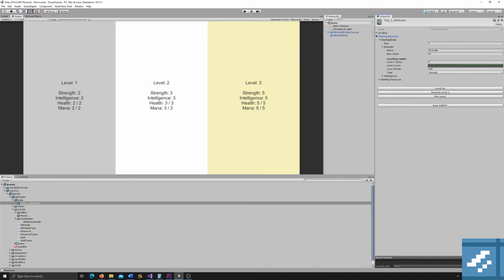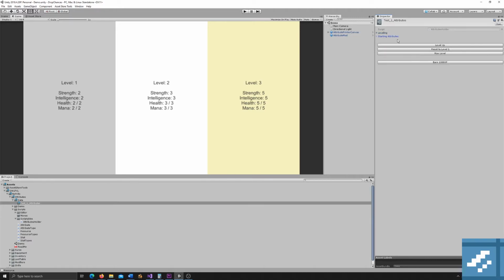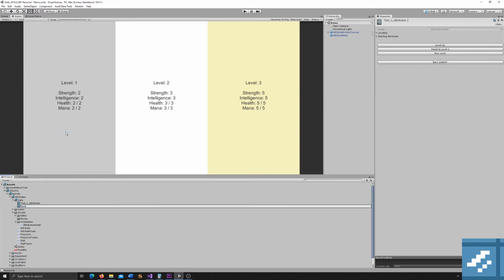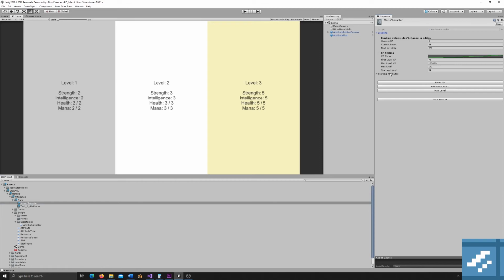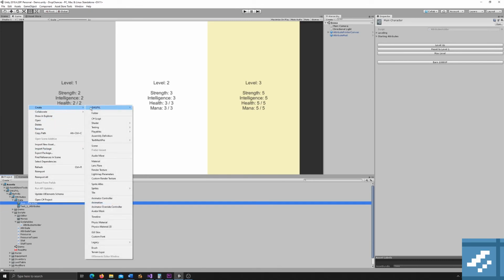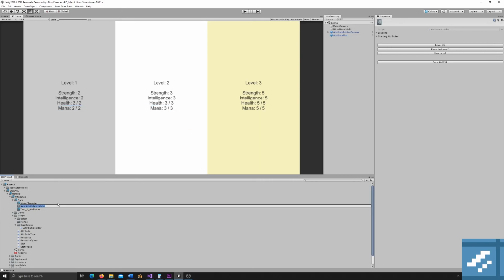Okay, so to make your own attributes holder here, you can click on this and just duplicate it, and then rename it whatever you like, and then set the values accordingly. So that's way 1. Way 2 is you could right click, go to create, find no frills, and now this is the attribute system. So then just new attributes, and it does the same thing.